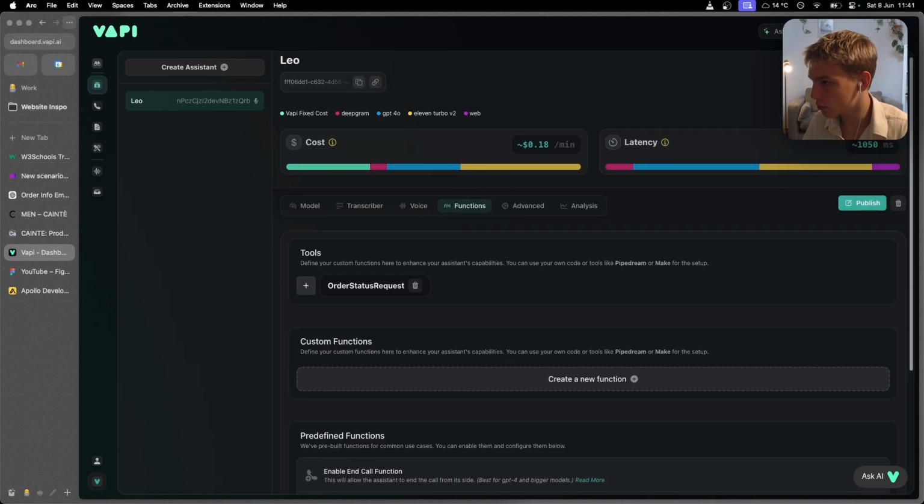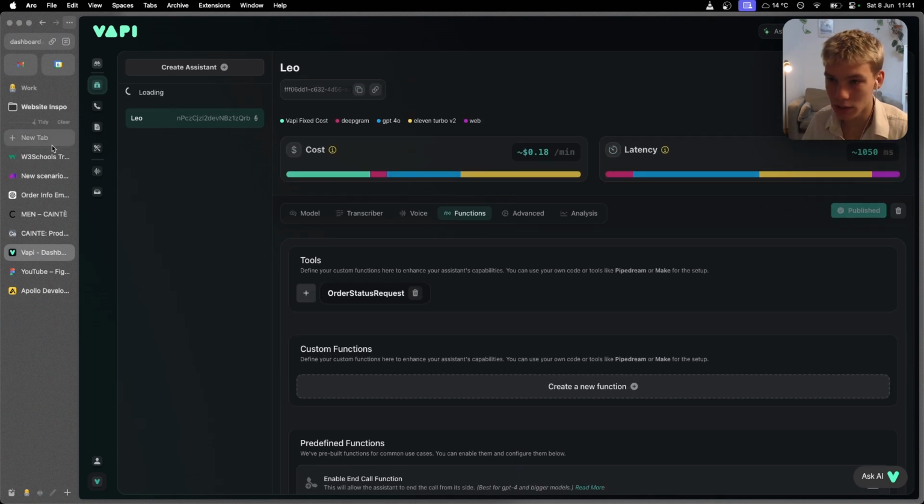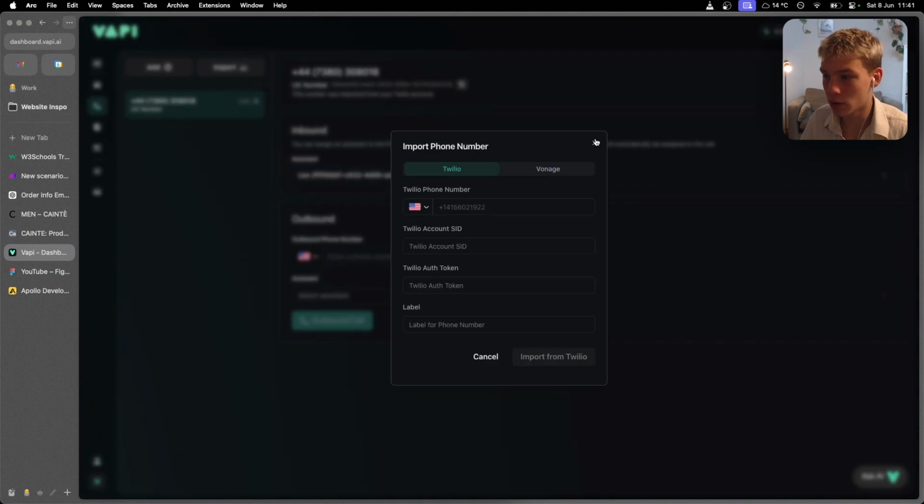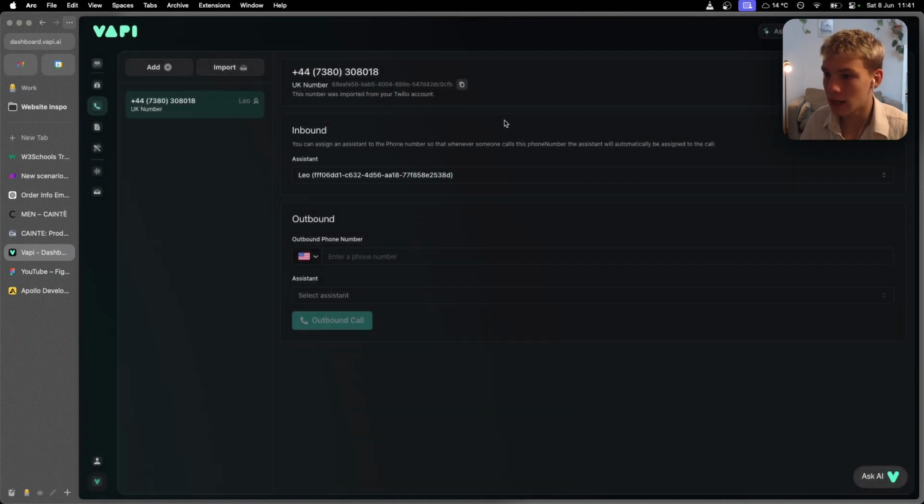Okay, so if I publish this, and then in order to actually be able to ring it on my phone rather than just via this web, what you need to do is basically add or import a phone number, which you can just do by signing up to Twilio and you get a free phone number. Then what you will do is just select an assistant for the inbound, and that's it. So now if I were to call this number, Leo, my assistant, will pick up.